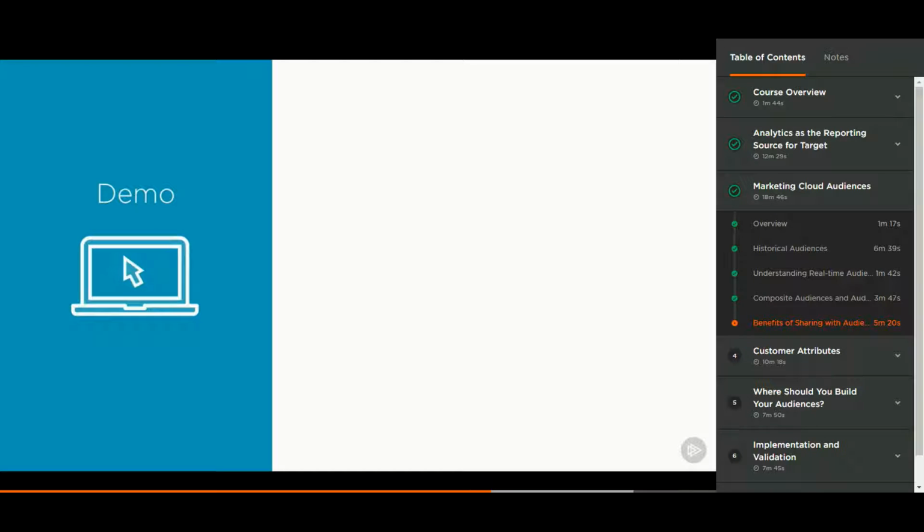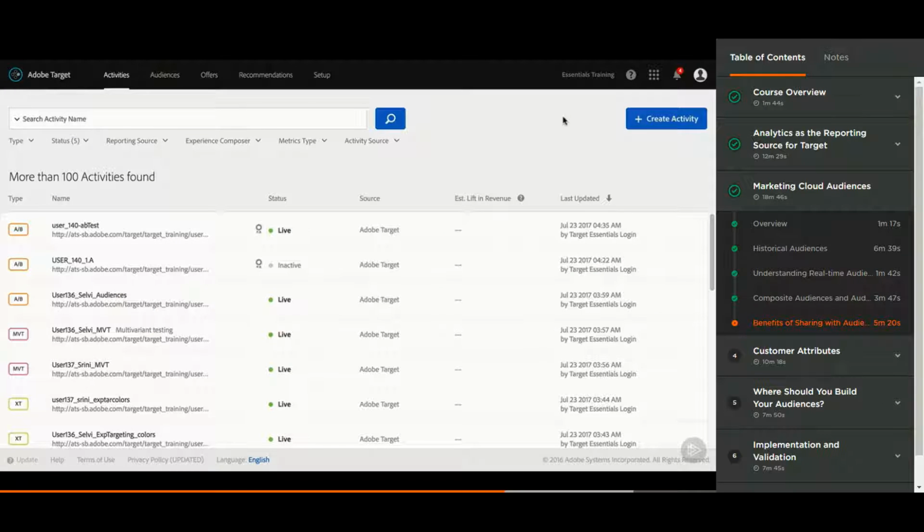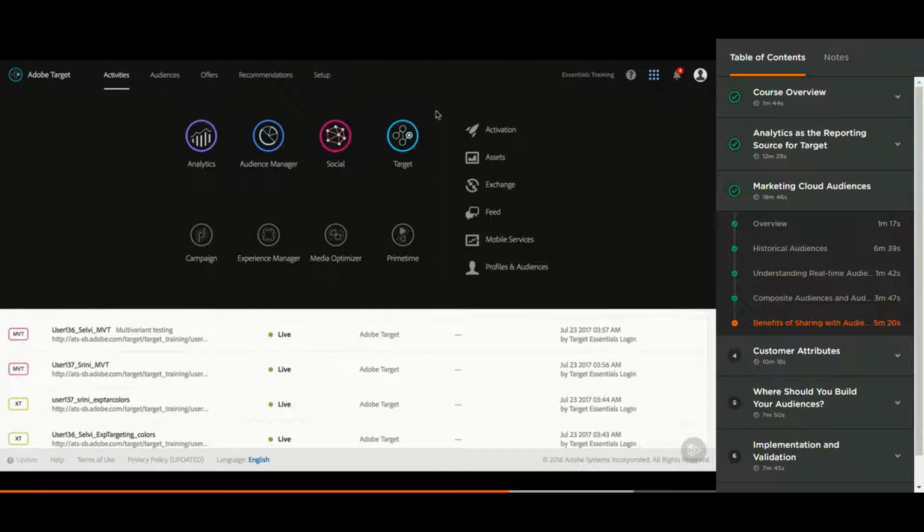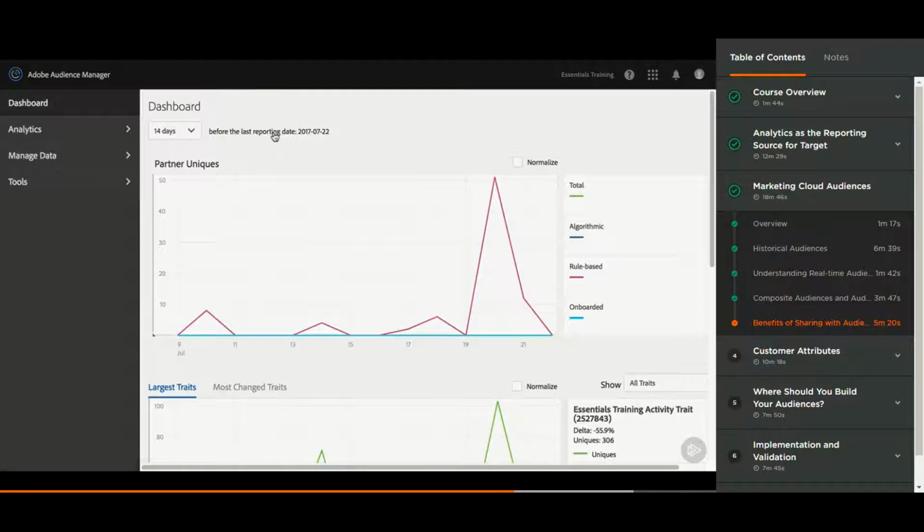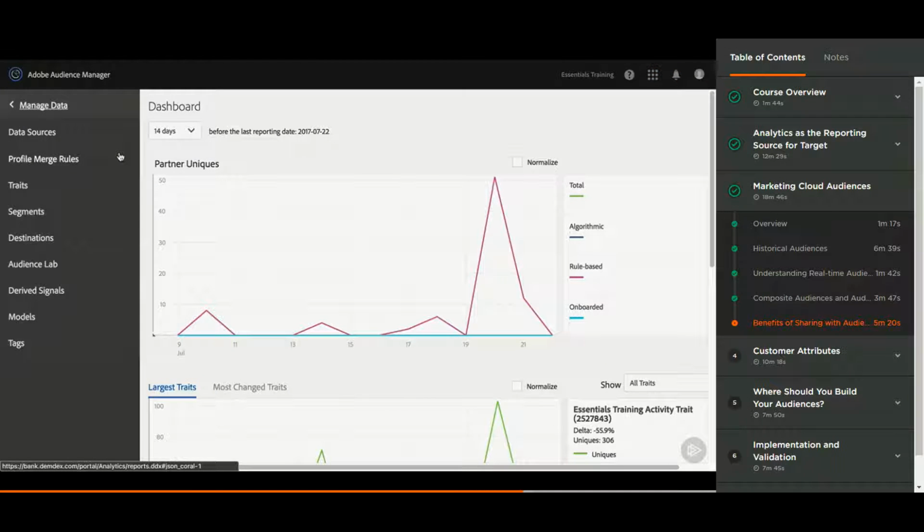Let's go through a little demonstration on how to create a real-time audience using the audience library. Once in the Marketing Cloud navigation, let's navigate to the Audience Manager. Now inside the Audience Manager, let's select Manage Data. So there's two ways that we could do this. One is creating an audience through the Segments option, or the other is through Traits. For now, I'm going to create this segment through Traits.